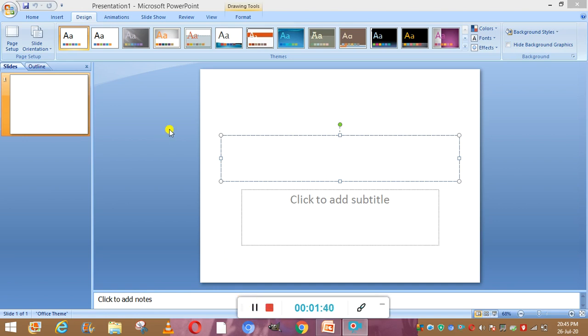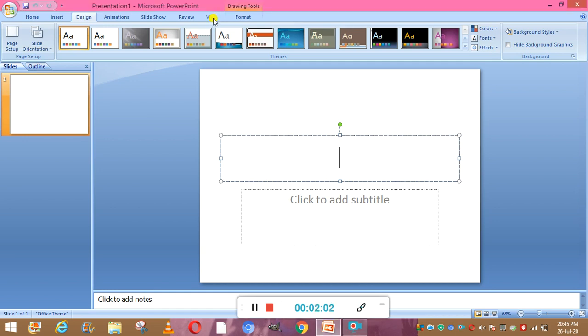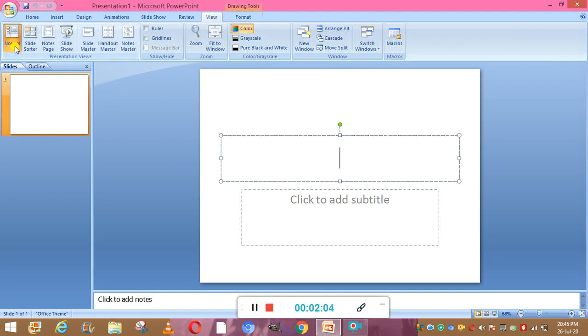Now we will study what are presentation views. To make working in PowerPoint convenient, MS PowerPoint has provided 5 different views: normal, slide sorter, notes page, reading, and slideshow views. I'll show you where you can see that. You can go to the view button. Here you can see normal, slide sorter, notes page, and slideshow. But you can't see the reading view because of the version of the software.